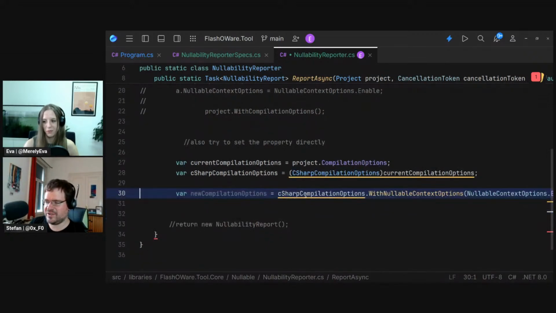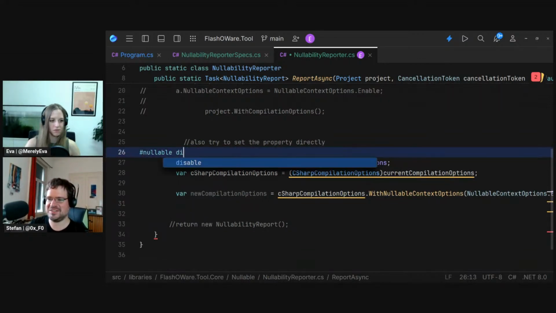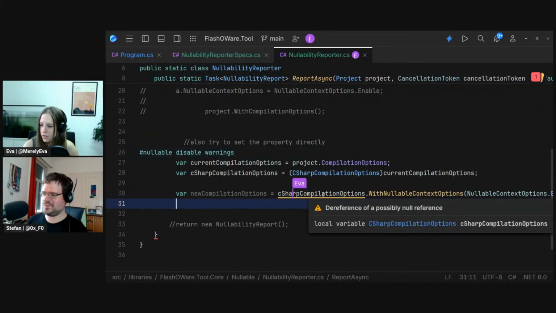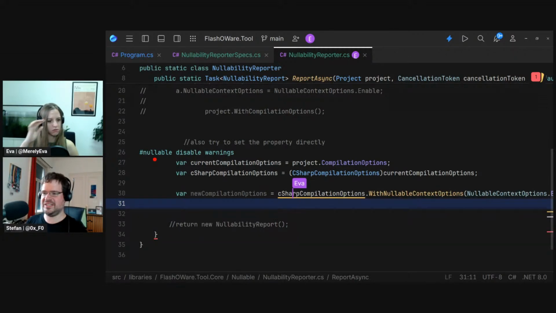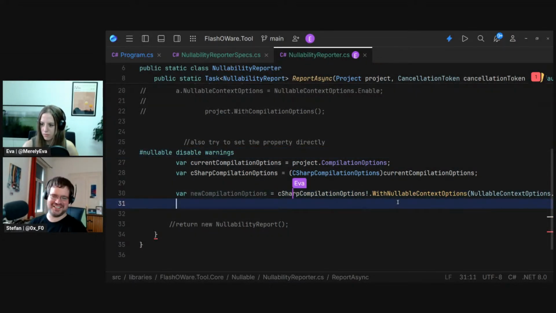And now we need more warnings. Yeah, let's ignore the warnings for now. Let's say nullable disable warnings. There we go. But one is still here. What's that warning? It even ignores that, so an exclamation point. Nice, okay, perfect.